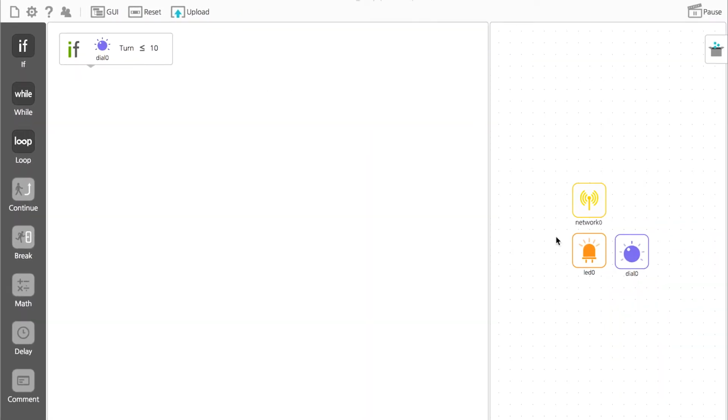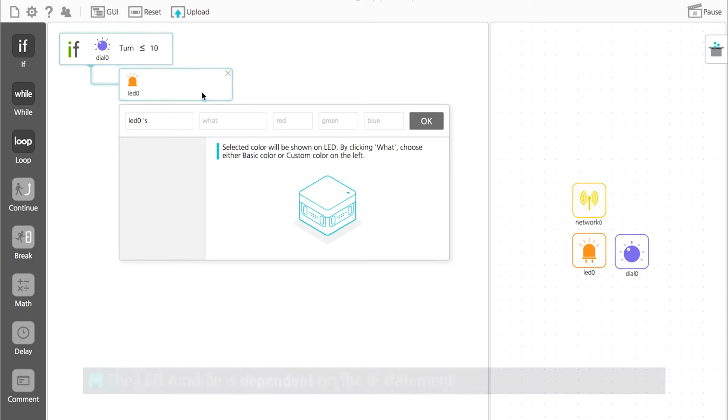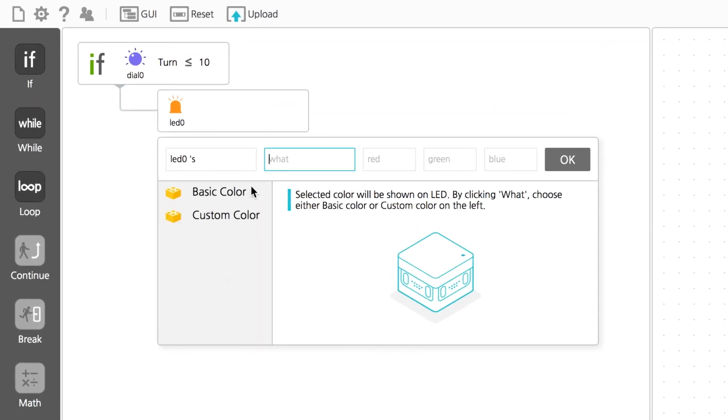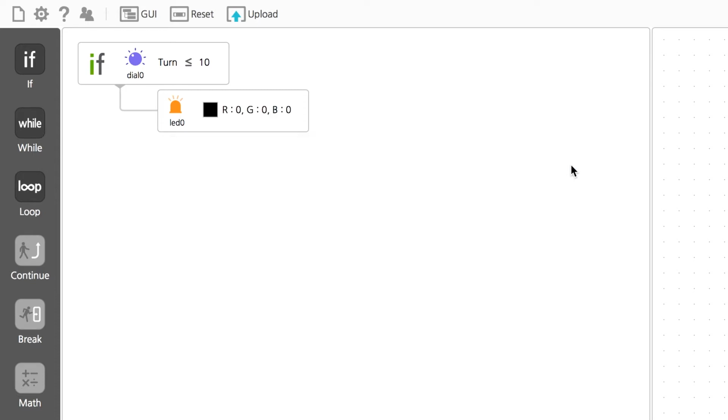Next, drag the LED module in the module map under the if statement. A line will be created between the blocks. We can describe this as the LED module is dependent on the if statement. Once the LED module is dependent, let's set the value as off.